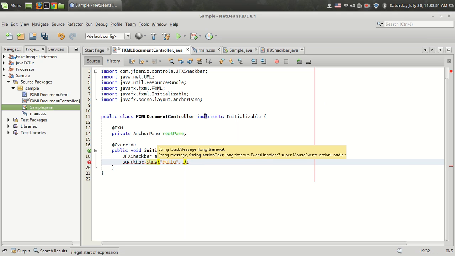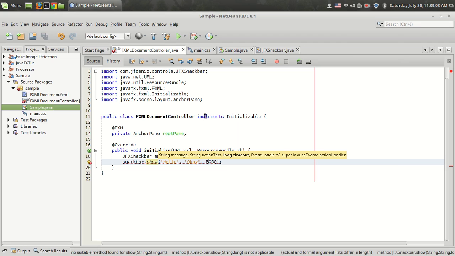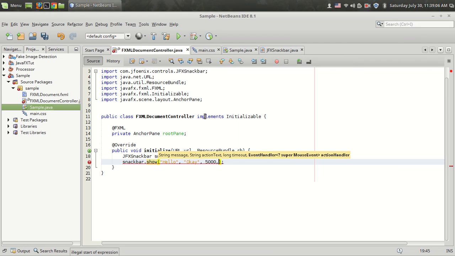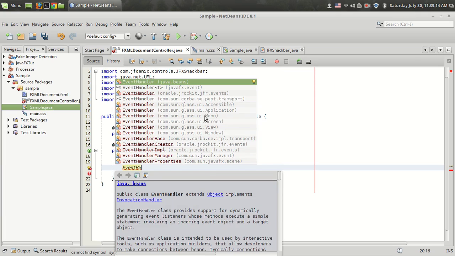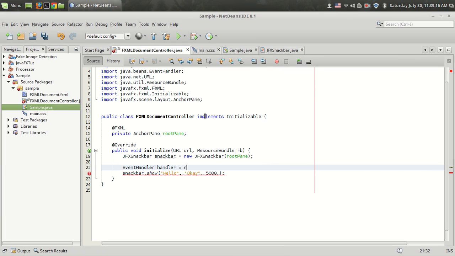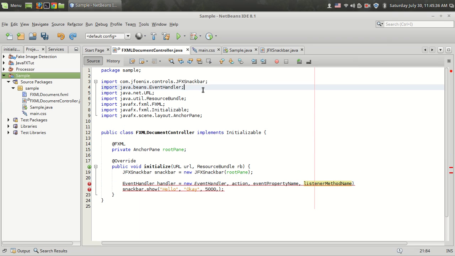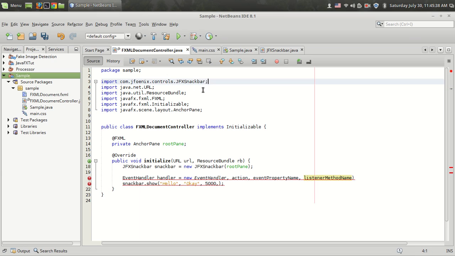There is a string action text and let it be OK. When the user presses on the OK button, some kind of action can be triggered. And the long timeout is nothing but the timeout that we have seen in the previous case. So that's it. And I need an event handler. An event handler can be easily set up by using EventHandler equal to new EventHandler. That was a wrong import from java.beans.EventHandler. I want the EventHandler from the JavaFX class.